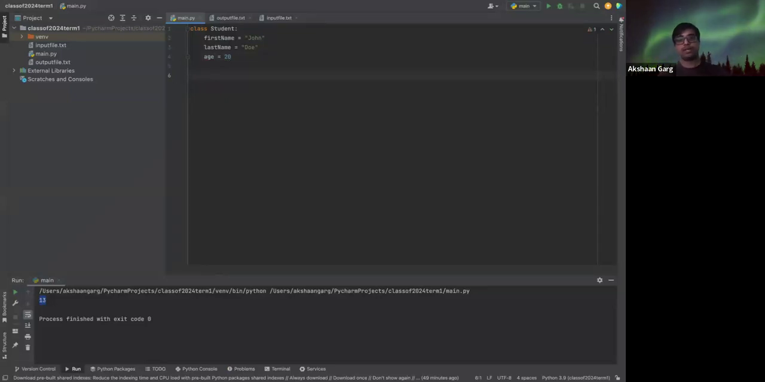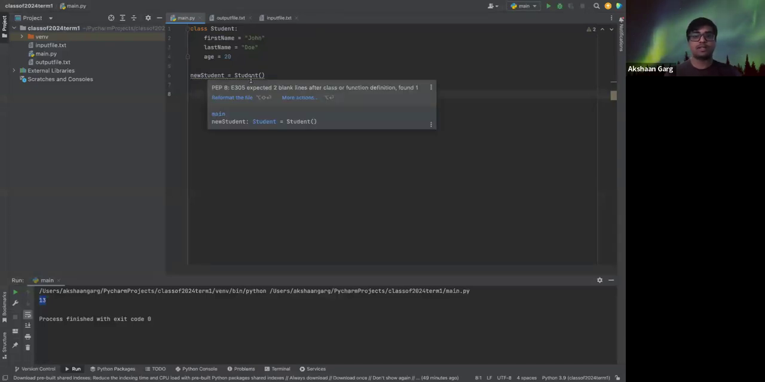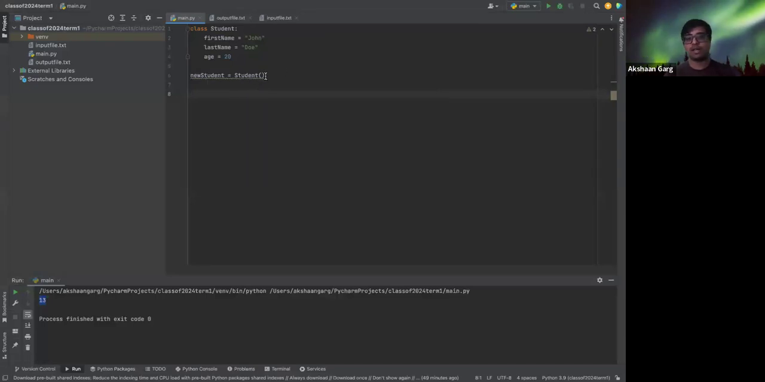So now what we can do is we can create a variable. Let's call it new student, and to initialize it as an object of type Student, we can say Student and then open parentheses. So now new student is an instance of the class Student. So Student is a class and it defines an object, right? And new student is an object with the definition of this Student.